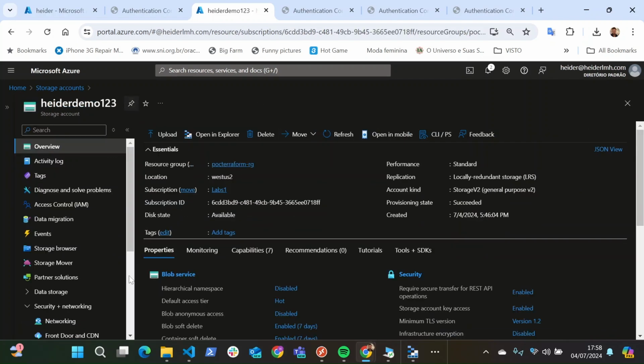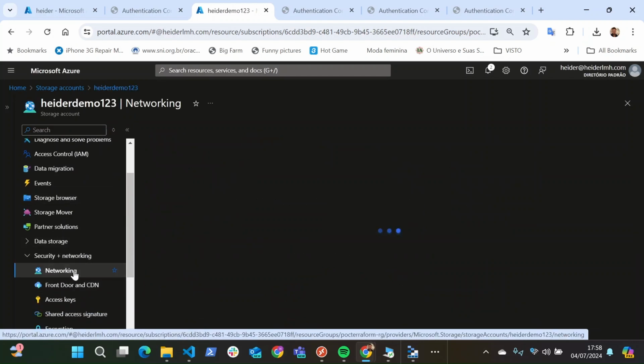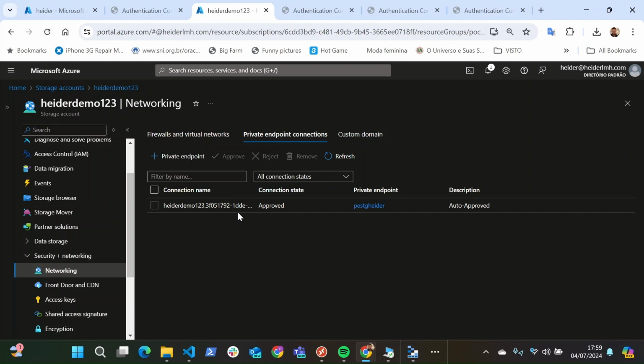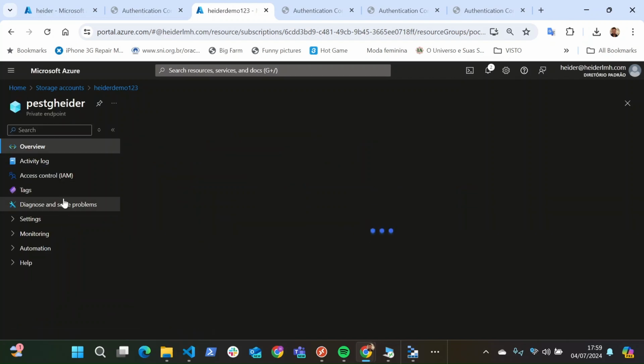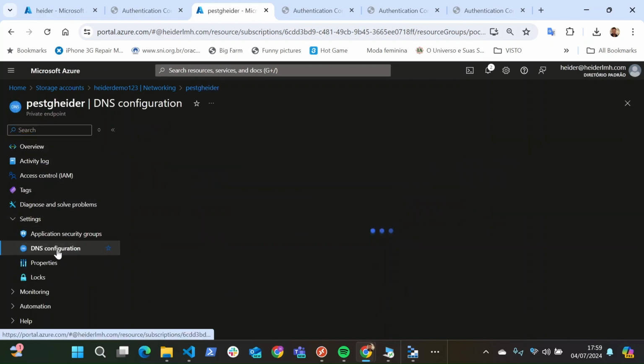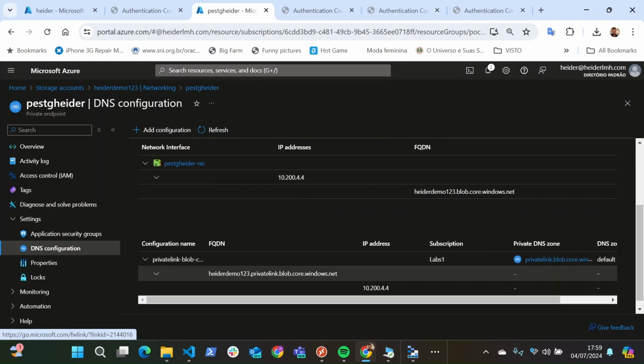So then, turning back here to the storage account, if you go to the networking and look here, we are disabled, and here we have a private endpoint. If you click on this private endpoint, you see there is a DNS configuration here. In this DNS configuration, we have an FQDN. This FQDN is going to be used to be reached, and the private resolver is going to look for this configuration here in order to translate the name, the resolution name.